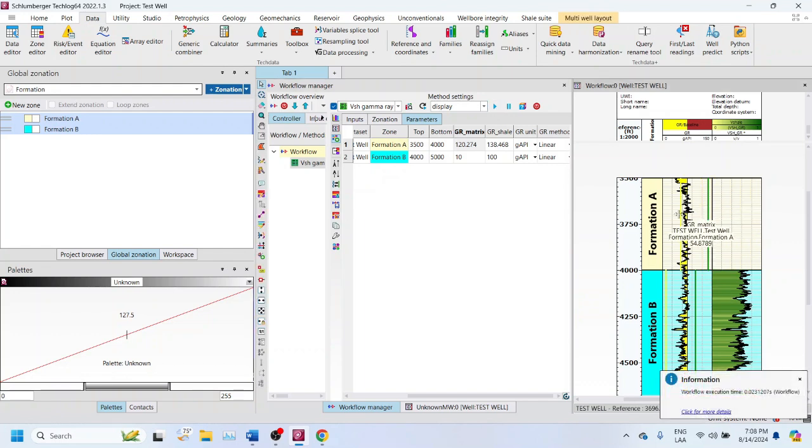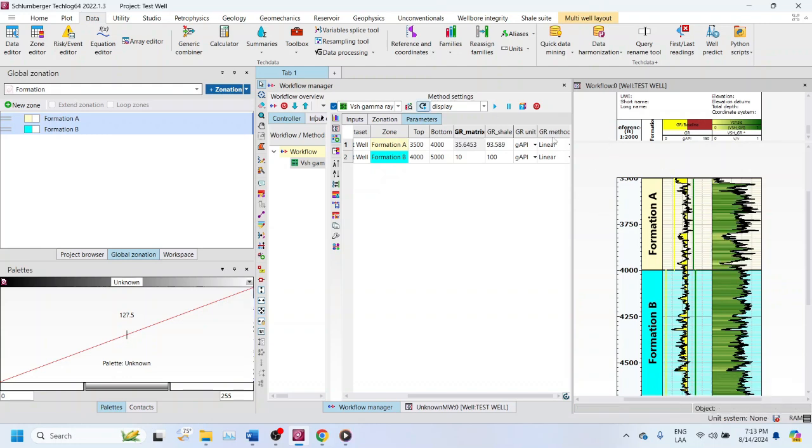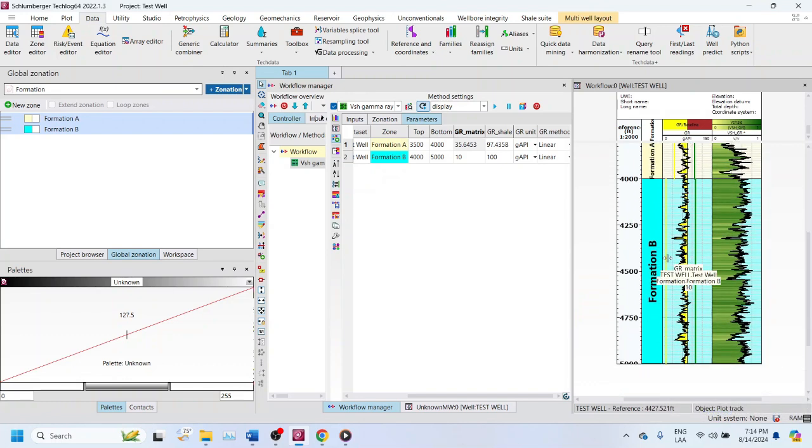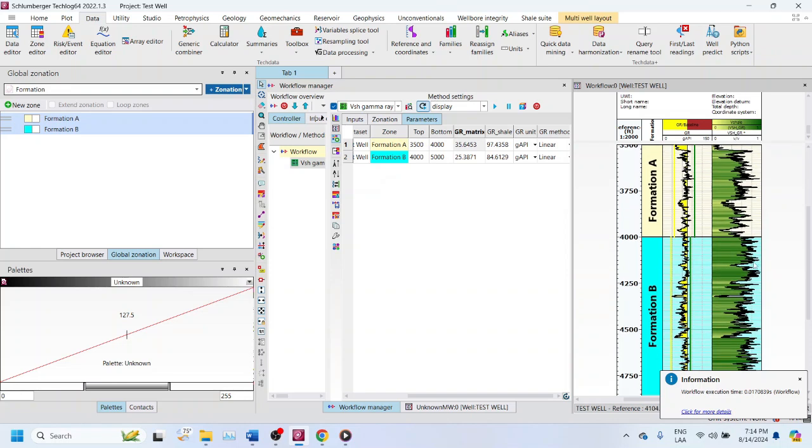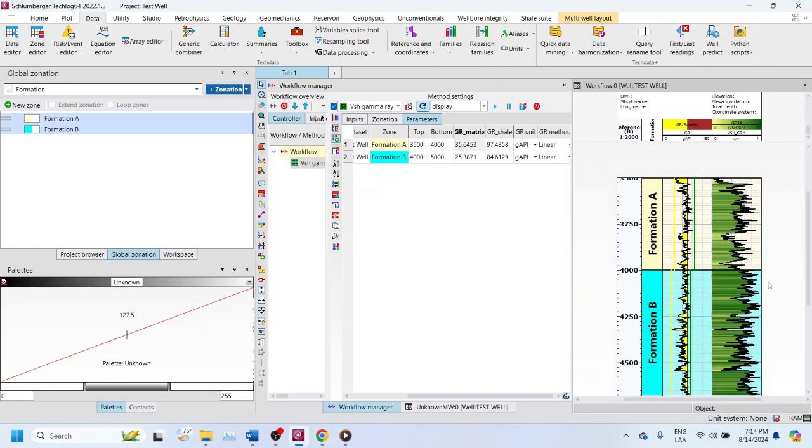And also, if you don't want to keep doing this, you can just activate this. You can enable the automatic launch, and that is going to allow you to, as soon as you move the line, have the computation restart automatically. Okay, and we can do the same for our formation B. So that is the way to do that.